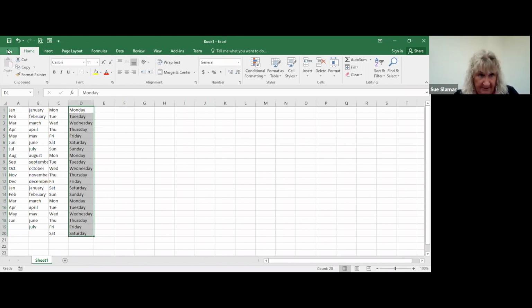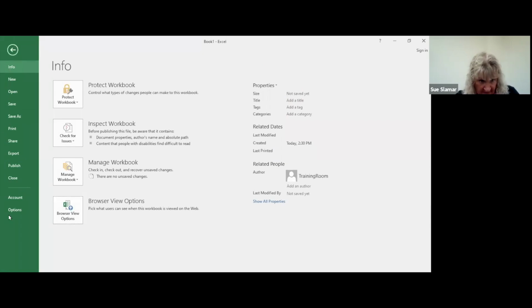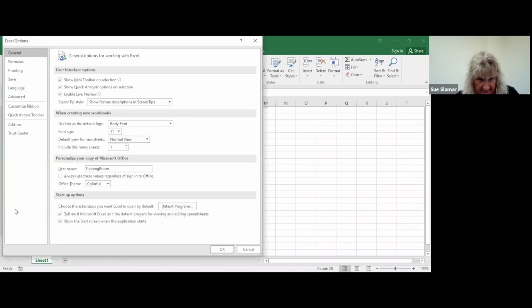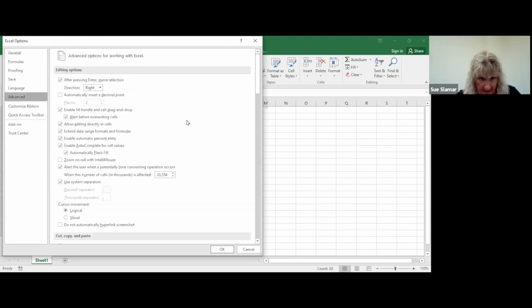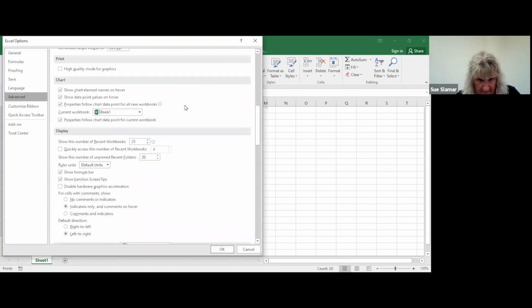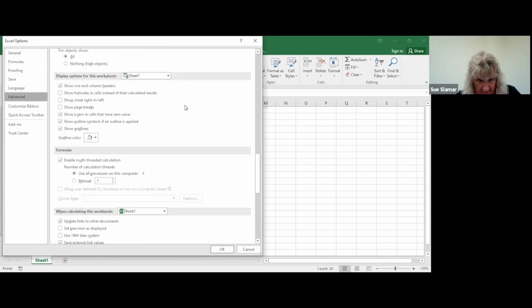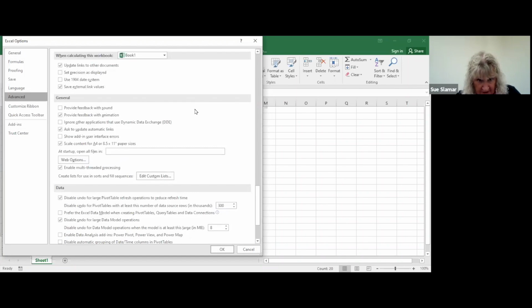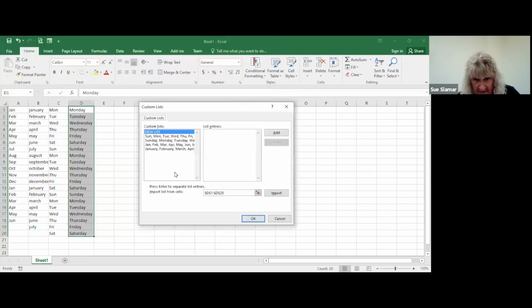To do that, I'm going to go to the File tab again. I'm going to go to Options. Then I'm going to go to Advanced, and scroll down. It's in the General section, and it says Create Lists. So I'm going to do Edit Custom Lists. I'm going to click that. Then this shows me what lists I currently have.